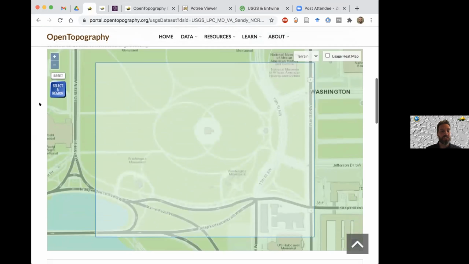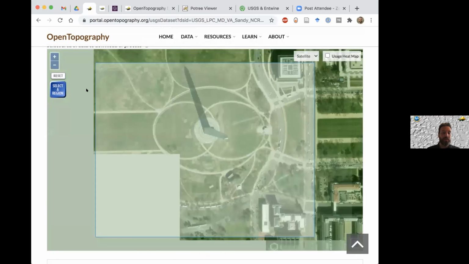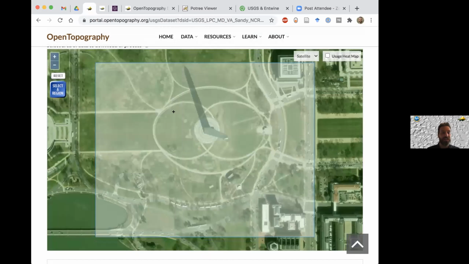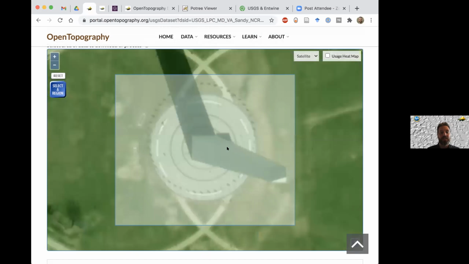Once again, your area of interest is highlighted in the map. You can change to a satellite view if it happens to be a feature that you're interested in. In this case, I want the Washington Monument.